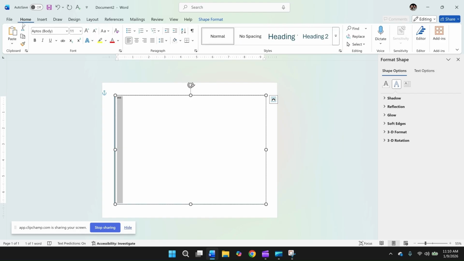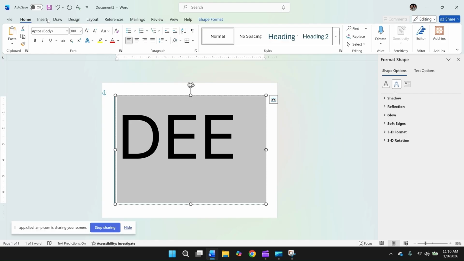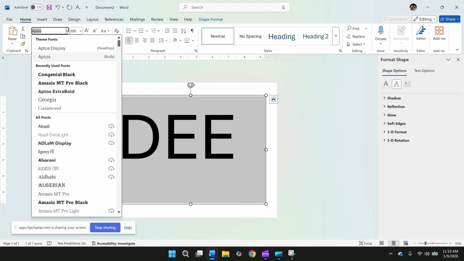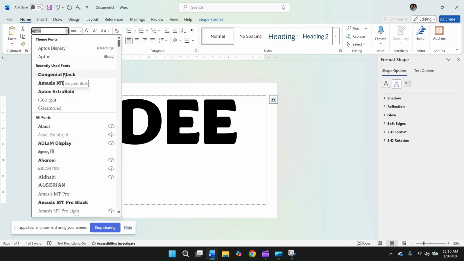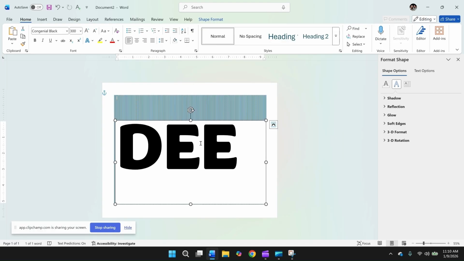So we'll go to Home. Let's try it at 200 point. I want it even bigger than that. Let's do 300. Yeah, that's about the right size. And then I can choose a cute font. I think I'll use this Congenial Black font. I'm going to move this down so it's more like in the center.